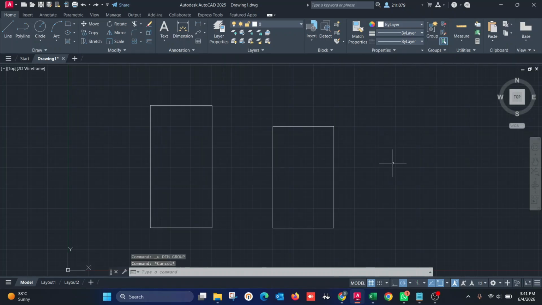Hey there! Today we're going to look at how to adjust annotative scale of dimensions or text in AutoCAD.